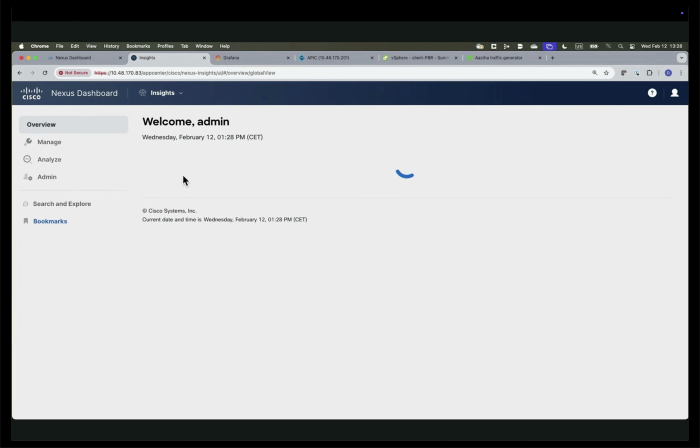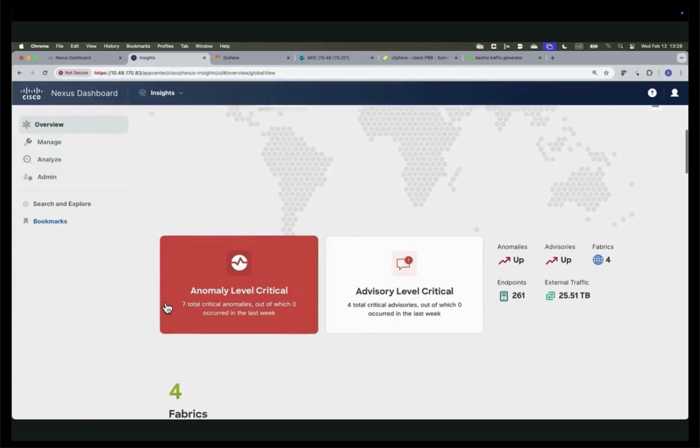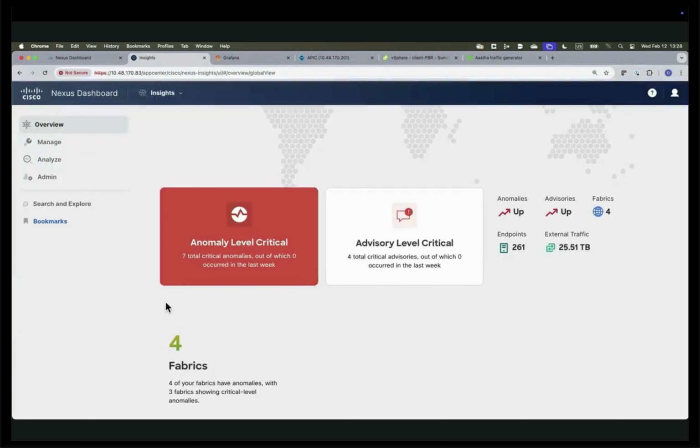And the moment you log in, you get a nice overview of how your fabrics are distributed across the globe. And if you scroll a bit down, you start to get a very high-level insight of how things are going. You're going to see that, sadly, our anomalies are going up, for example. So you probably want this, in production, to either be static or going down. You're going to see how many fabrics we have, that in this example is 4, and that in total across all our fabrics we have, for example, 261 endpoints.